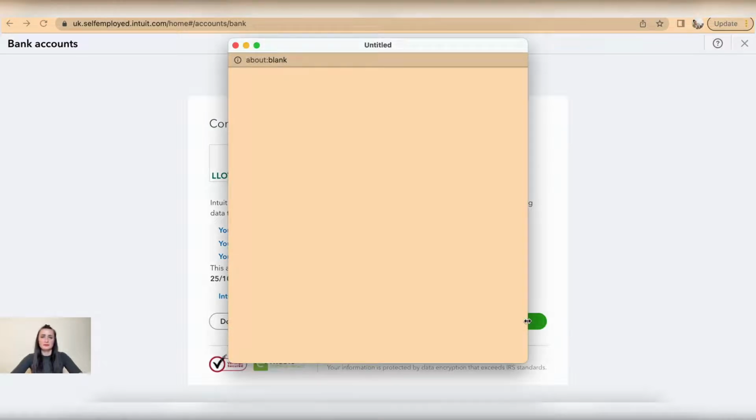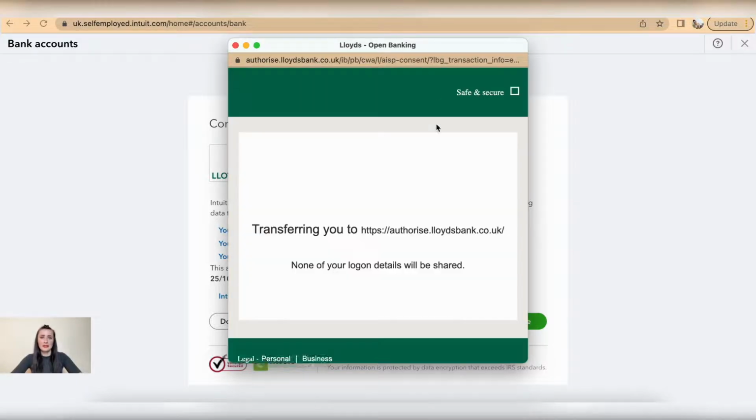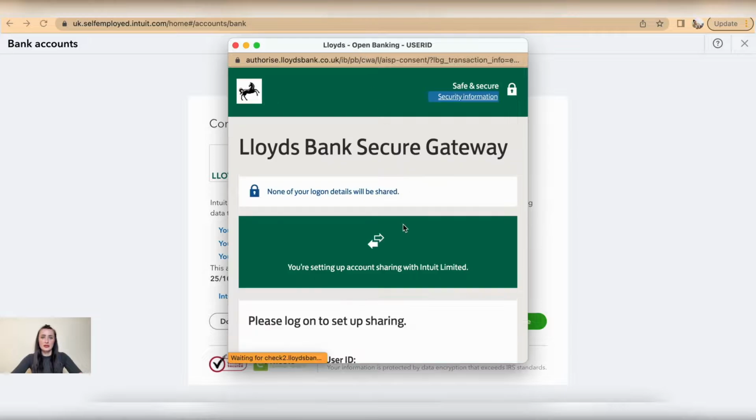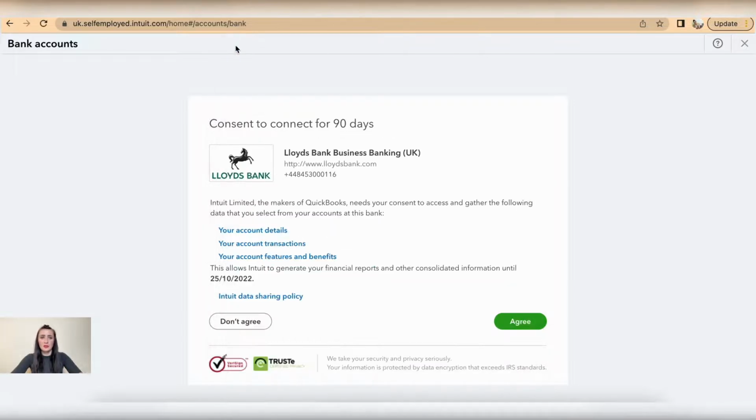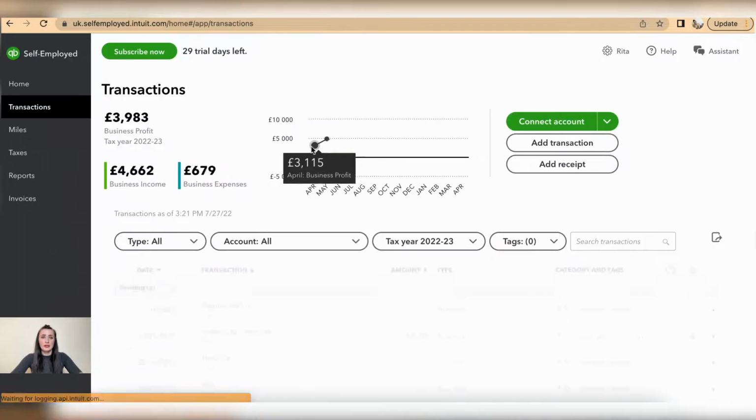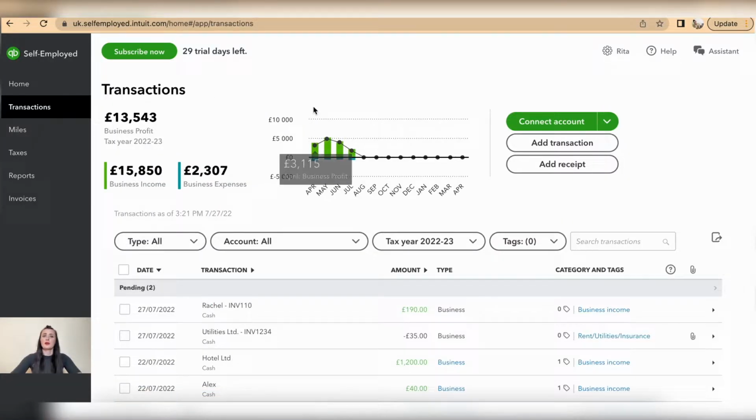So, agree. And here is a pop-up box for linking to your bank account. In my case, this is my Lloyd's business account. Fill in the details as you would if you were logging on to your bank account. Once you connect, this pop-up message will close and you will be brought back to your QuickBooks Self-Employed account. In this episode, I showed you how you can connect your bank account to your QuickBooks Self-Employed account.